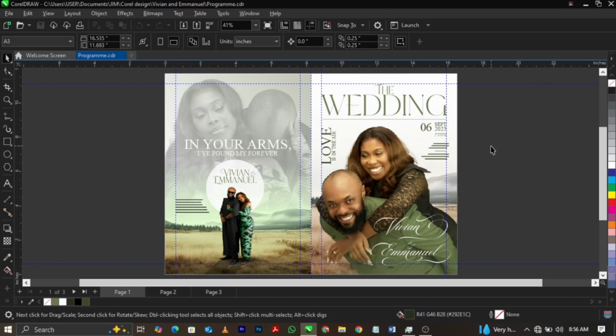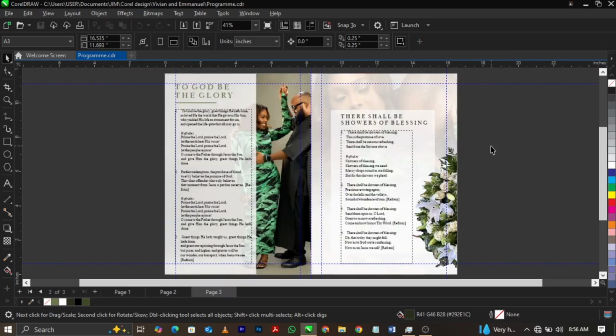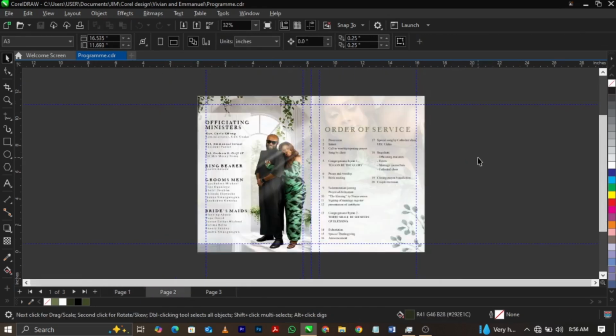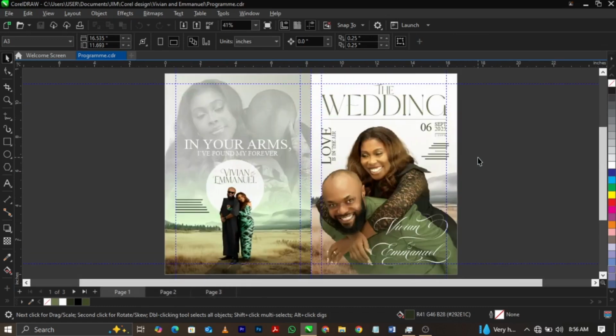Now, this is a wedding program which I just concluded, right? So I've done this cover for you guys. So these are the inner pages. I'm going to explain this in another video. Now I'm done with this design and I want to send it to the press for printing. This is how I do it, right?